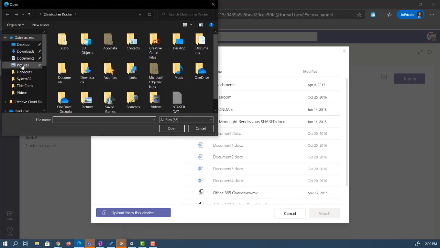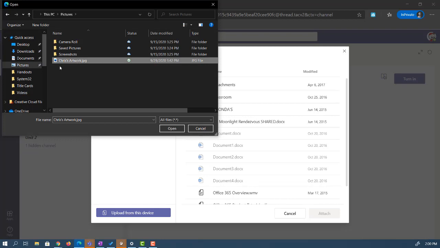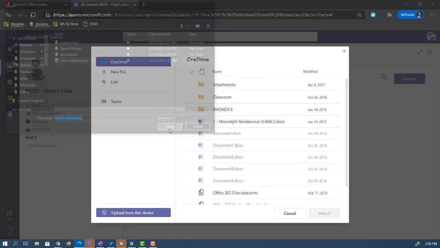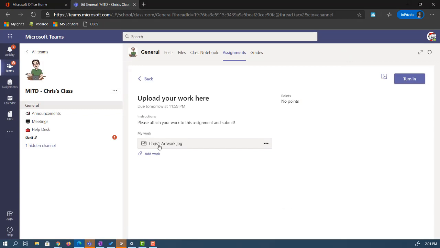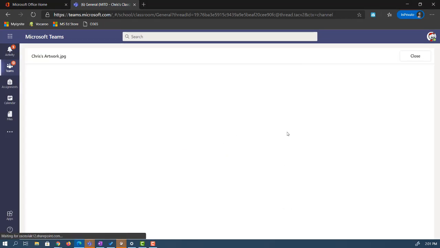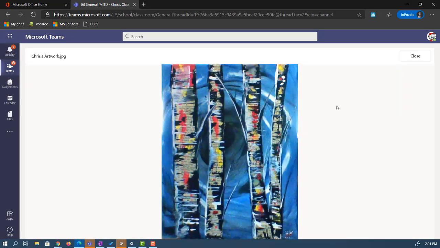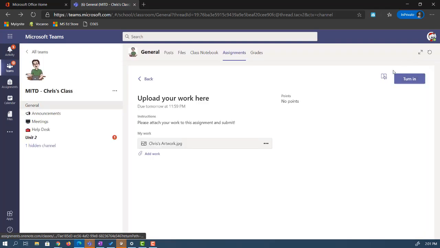I'm going to come over here to my pictures, and here's my Chris's Artwork. Hit Open, and it automatically uploads. Now, I could have just as easily found it inside the folders of my OneDrive and done the same thing. So either method works. So now I'm going to come back down to the bottom and click Done. So here's my artwork already attached. If I click on it, we can see it. Double check, hit close, and when I'm ready, I just hit Turn In.